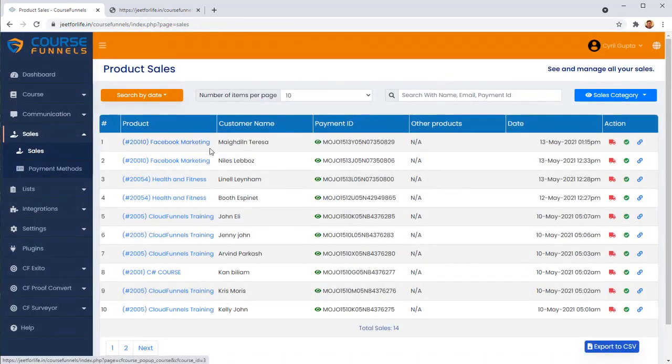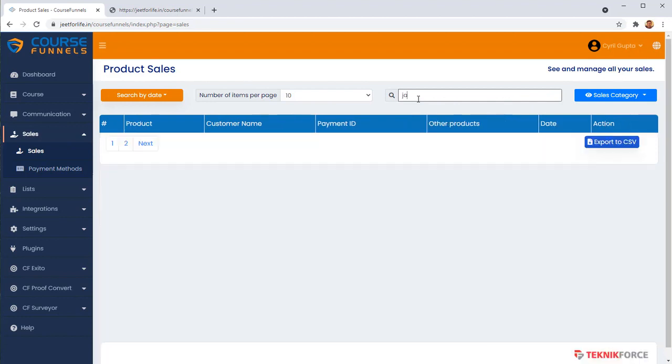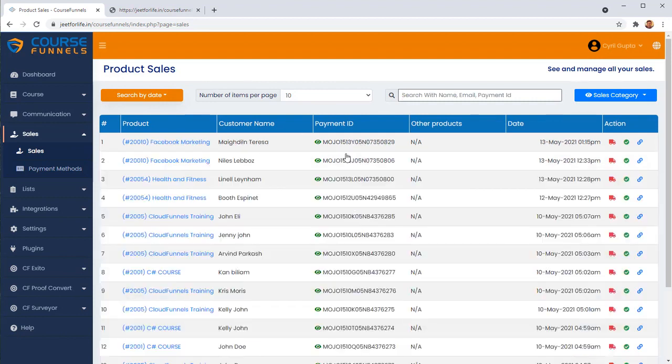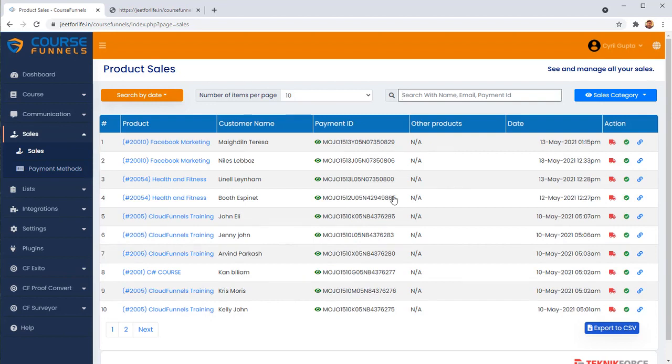So CourseFunnels has a complete analytical system. It lets you search for anything with a name or email. So let's say you have a name that starts with JE maybe. We can find all the people who start with J. So if you got Jenny, John over here, and there are other people too. So you can search for anyone by name, by email. You can search for them by their payment ID, quickly find their orders.